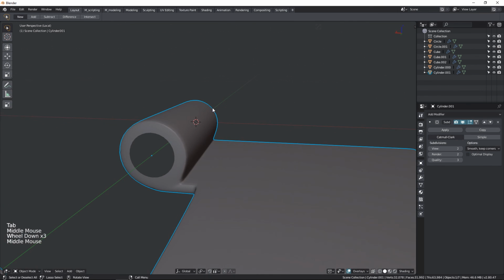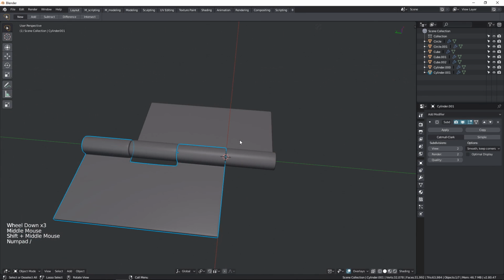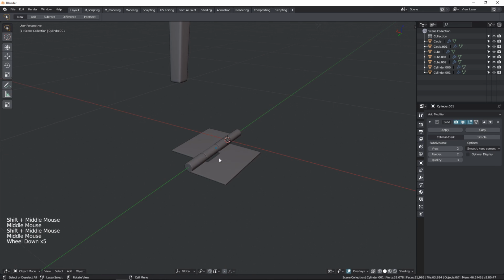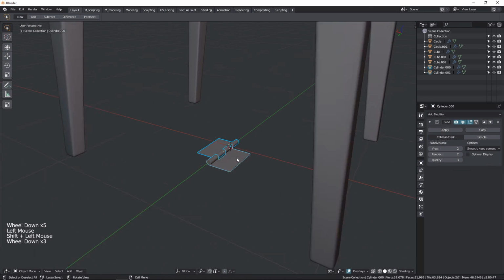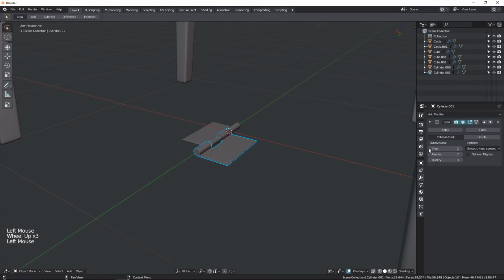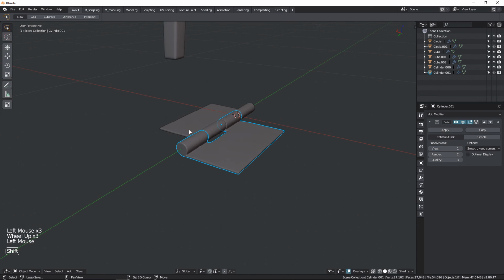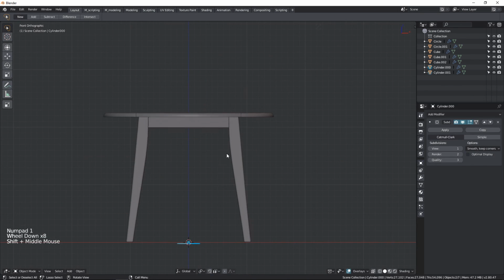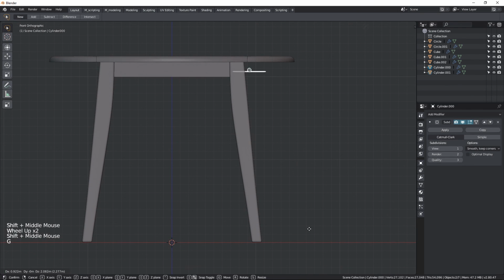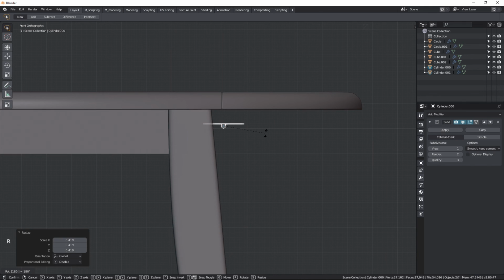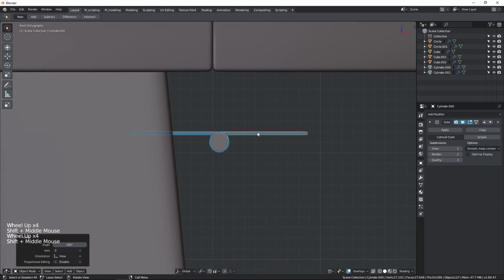Okay, so it seems like all our problems are resolved. So now we've got our hinges here. We can put them on one subdivision, and finally we can place this on our table. So let's bring this up here. Let's scale it down quite a bit, rotate 180, and let's just place it here.